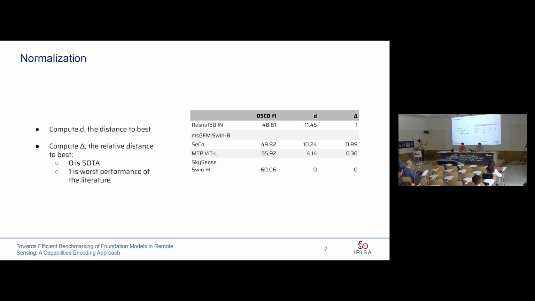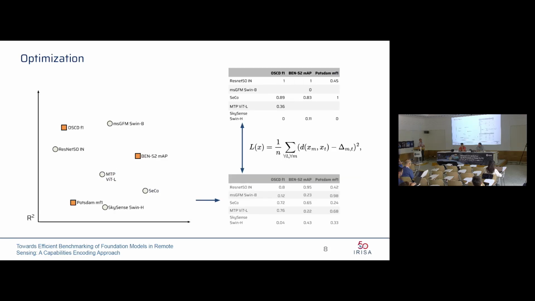And then we compute the relative distance to best, which is the kind of position in the literature, the relative position. So it is 0 for the best model and 1 for the worst model in the literature, which is called here delta. And then we can optimize our latent space.